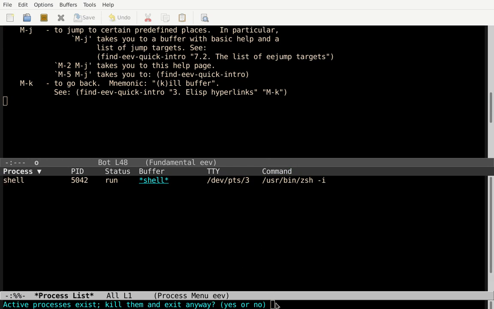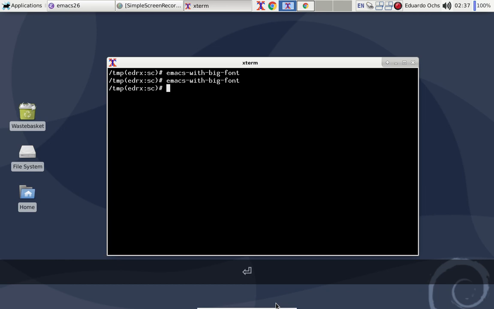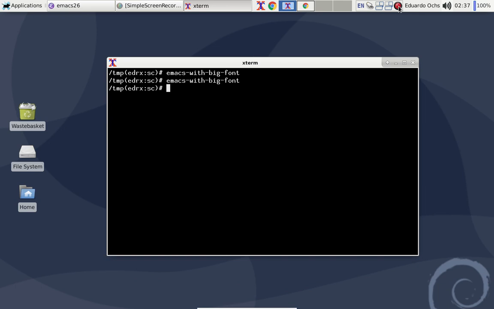Sorry, I usually define so many keys in my .emacs and they're not available in this demo. That's it.